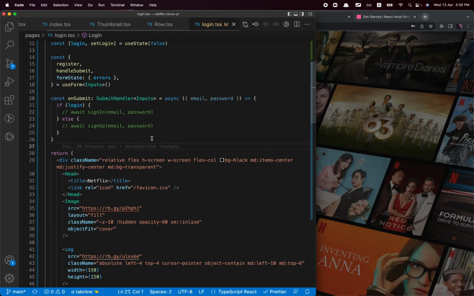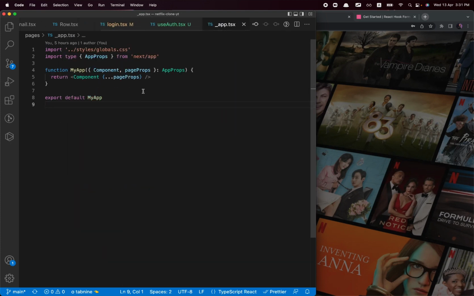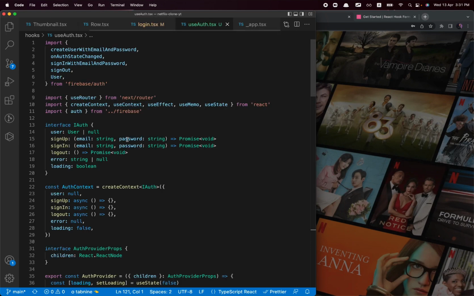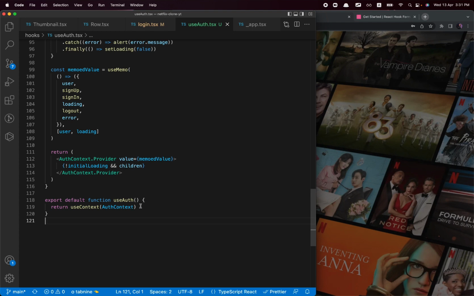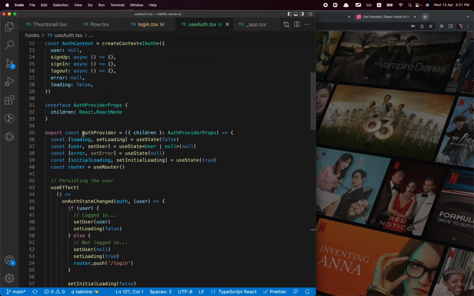So now, how do we access these values? Remember, before moving on, one more thing we didn't do: to have access to all of these values, we need to make sure that our entire app is wrapped around the provider. The way we do that is to quickly go to our pages and our app.tsx, which is here. If you see, we were exporting default as useAuth, and we were also exporting the auth provider here.